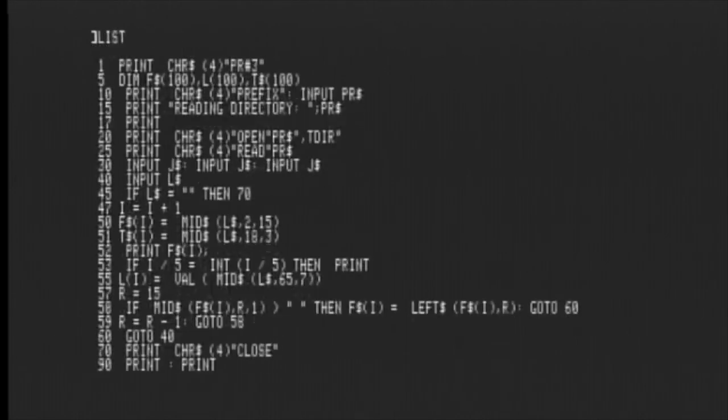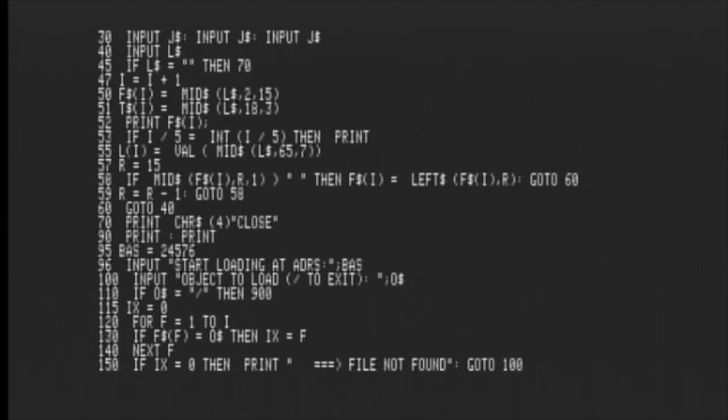So here is another basic program that loads objects into memory. And you saw this running. It's reading the directory and then displaying it on the screen. And then it is prompting you to select an object in line 100. And it is taking the starting address that the executable file passed in at line 96.